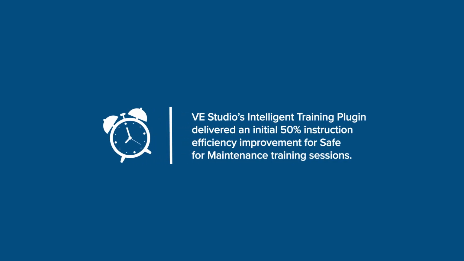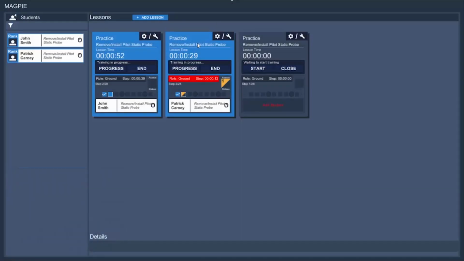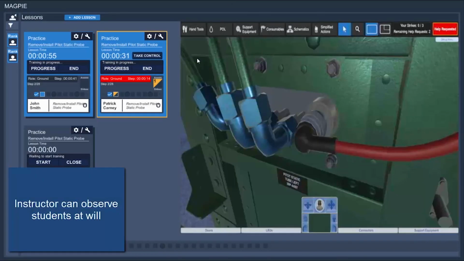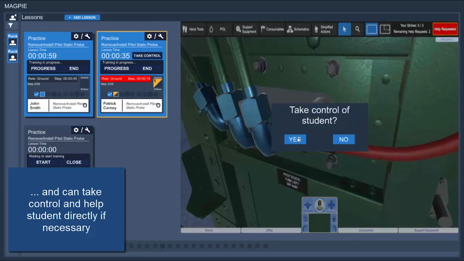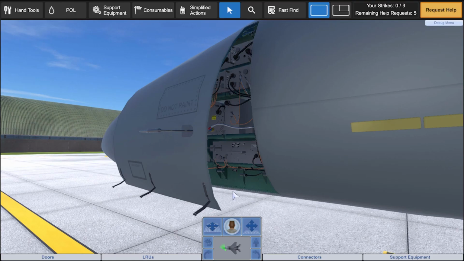For example, the intelligent training plugin we developed for DiSTI's VE Studio halved the time required for the F-15E Safe for Maintenance sessions. The plugin offers classroom support tools so you can manage the pace and content of the student training. These tools track students and direct them to appropriate content based on their performance. The tools also guide you to step in yourself if a particular student needs your help.